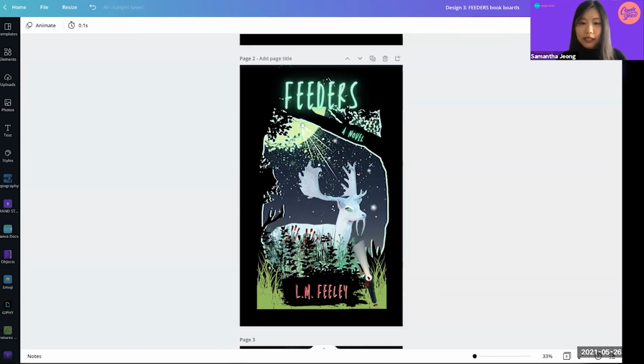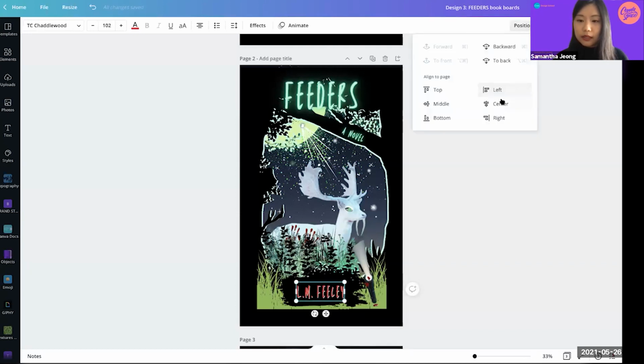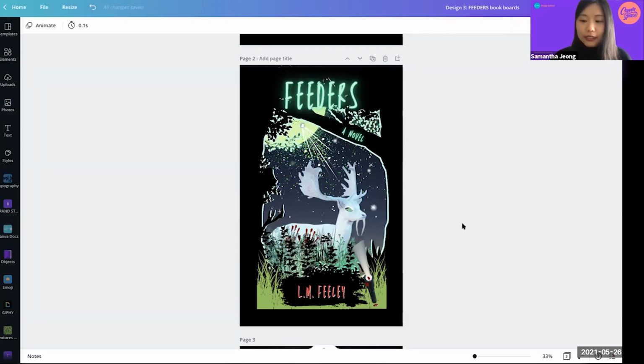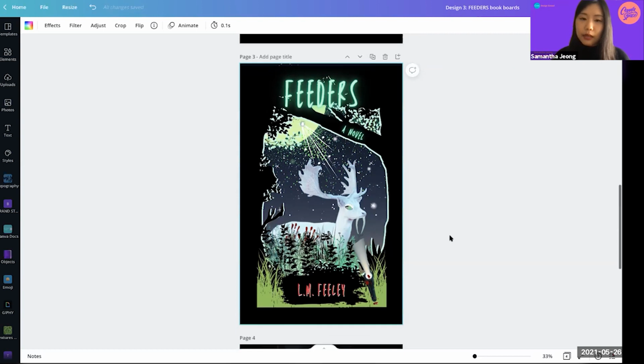So now we can see that this piece of text has much more hierarchy than this text here, which is the author name. Actually, we might even make this a little bit smaller. And once again, center this. That's the first thing that we can do in terms of hierarchy improvement. I'm going to duplicate this again to go to the next improvement.